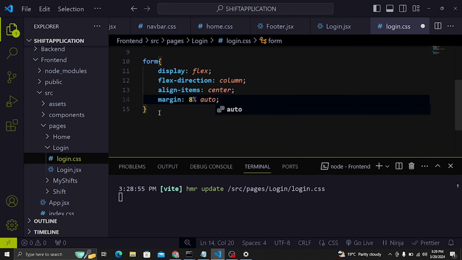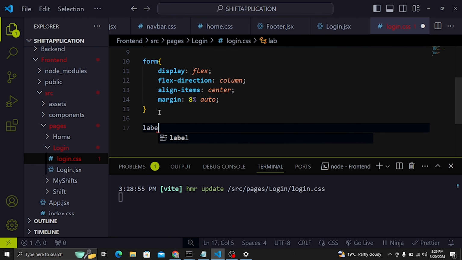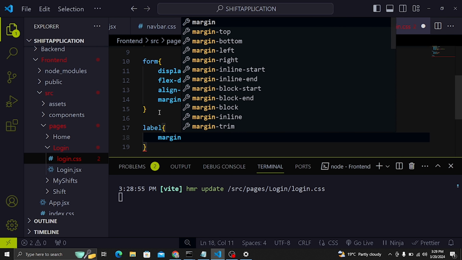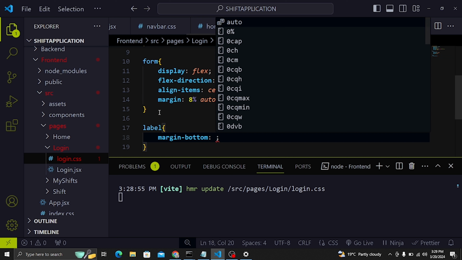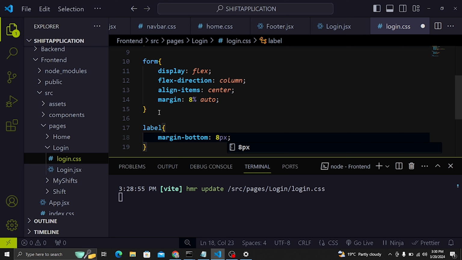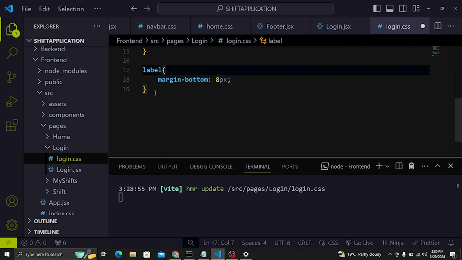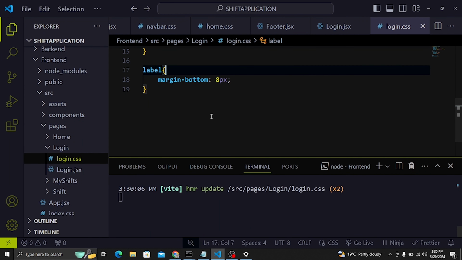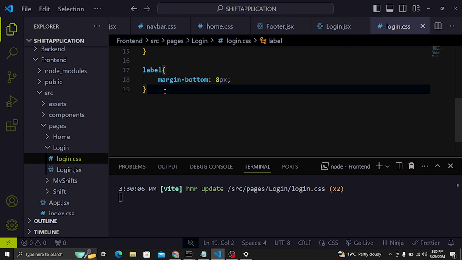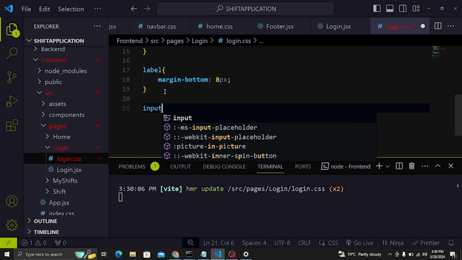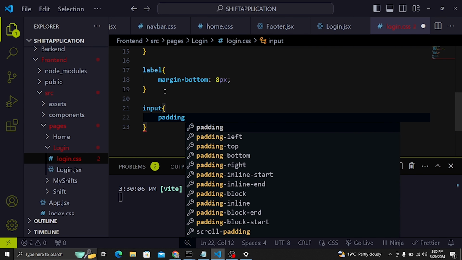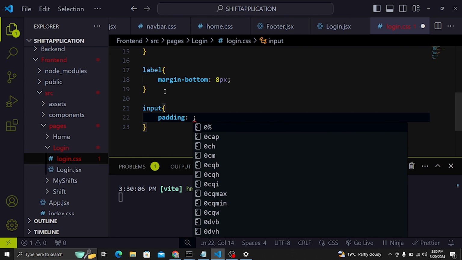So after this, now also I'm going to style label. So in our label here, I'm going to add a margin bottom of, let's say, 8 pixels. And now let's first of all see how it looks. So yeah, you can see it is styled. And the other thing is that I'm going to style input. So input here, I'm going to give it a padding of, let's say, 8 pixels.